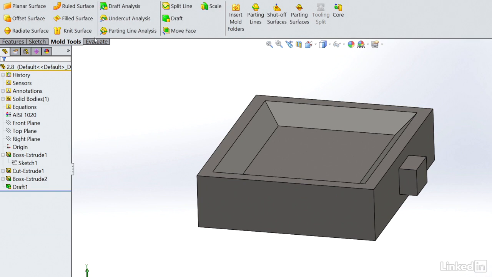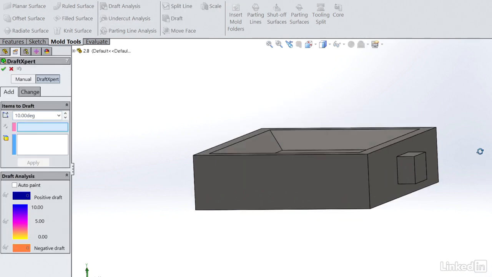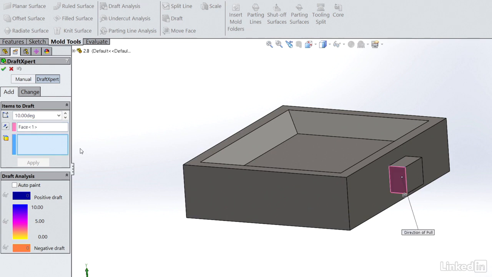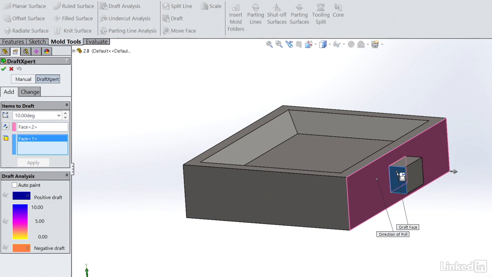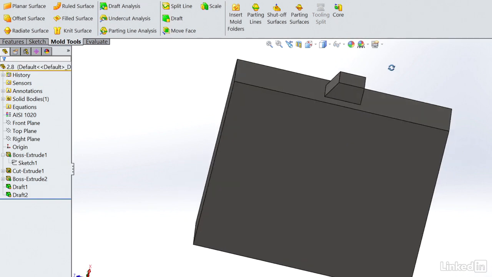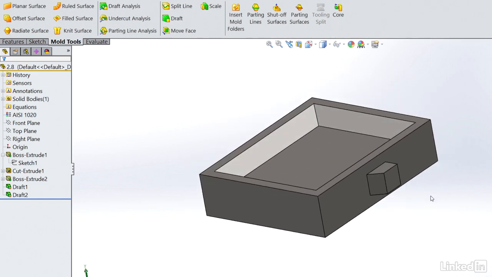Okay, I can also choose draft again and just choose individual faces. So for instance, this face right here, I'm going to make this one the neutral plane, and then this face here the drafted face, and I'm going to make this 30 degrees and click OK, and you can see I just added a little taper to that one face. So you can choose one face, multiple faces, it doesn't really matter.